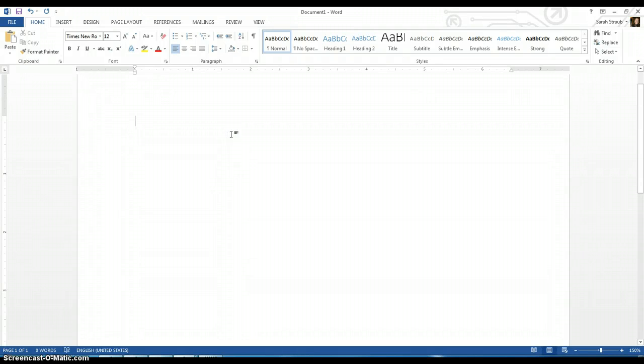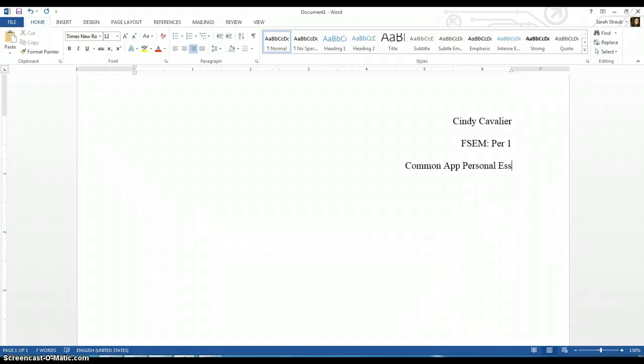Then you're going to come up to the top and you're going to hit the right justify, the align right button. When you do that, the cursor came all the way over to the right hand side of the page. You're going to type your name. You're going to type the class and the period, and you're going to type what the assignment is. Then after you've done that, you're going to hit enter twice. You're going to hit center, and then you're going to write down the prompt.